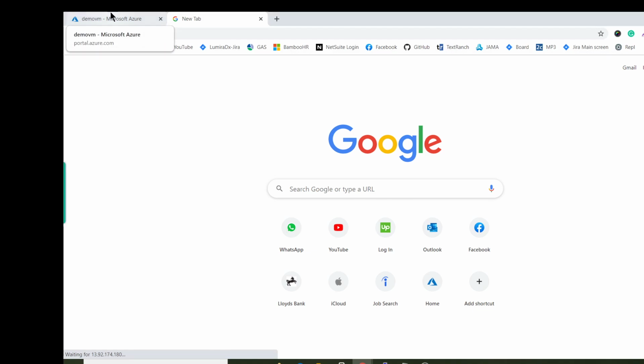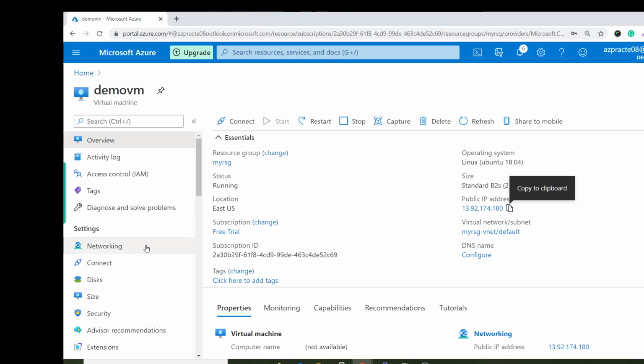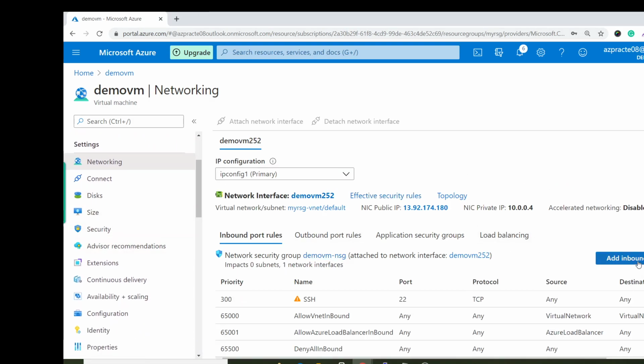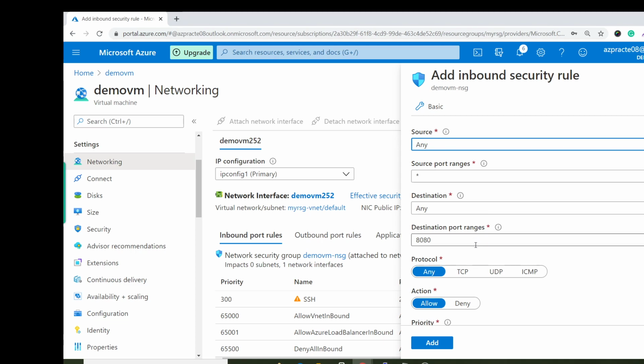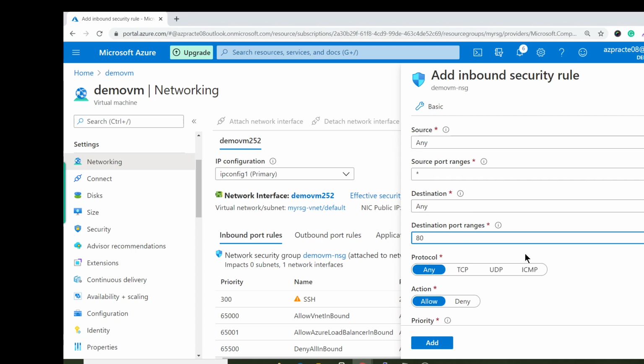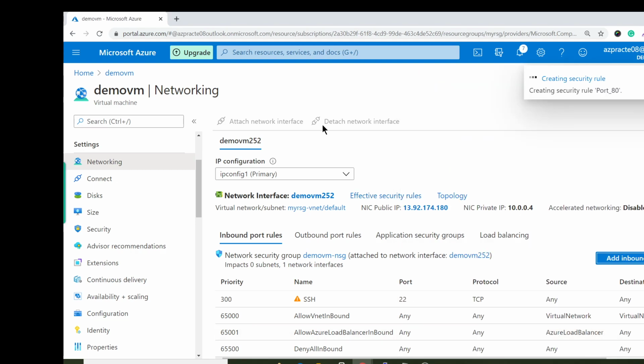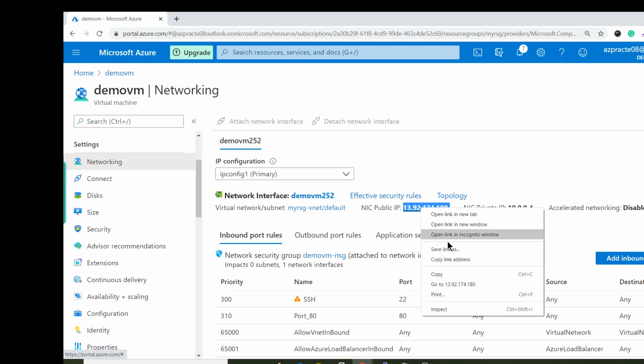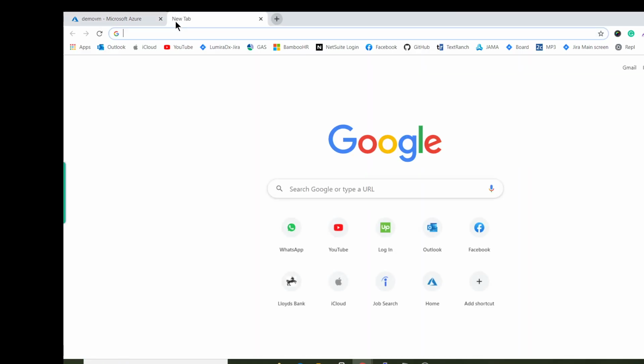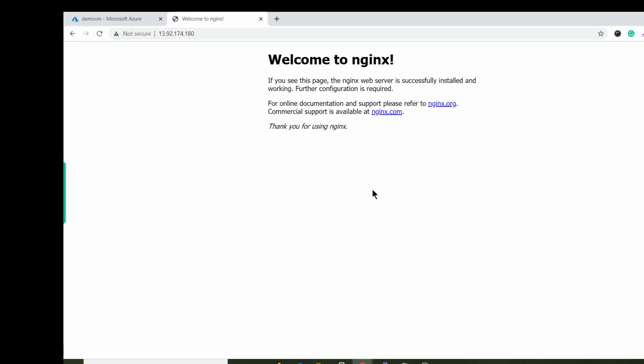No, because it's not going to run, because we need to allow port 80 as well. So if you go to networking and go to add inbound port rule and add port 80, once you add this rule, okay, the rule is created. Now let's take the public IP address and see if it's working. So yeah, you can see it's working now.